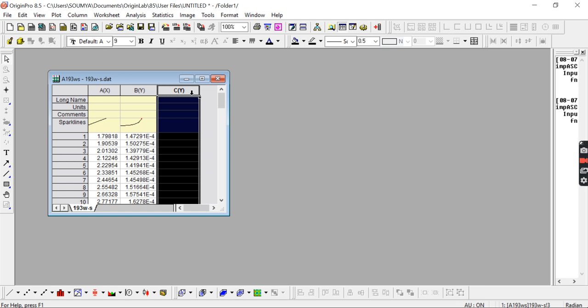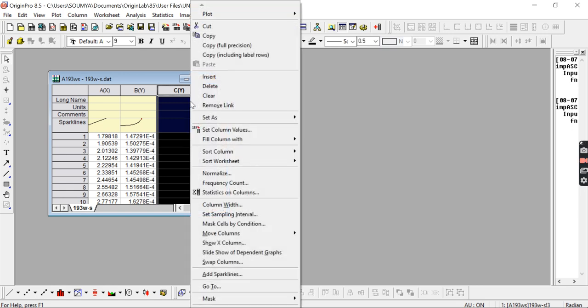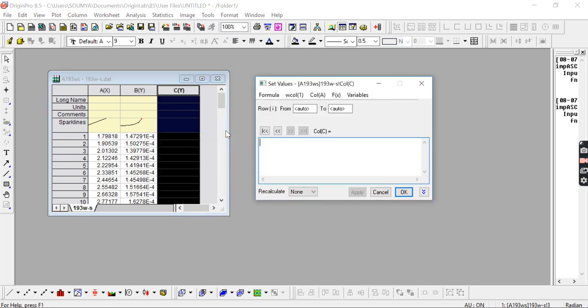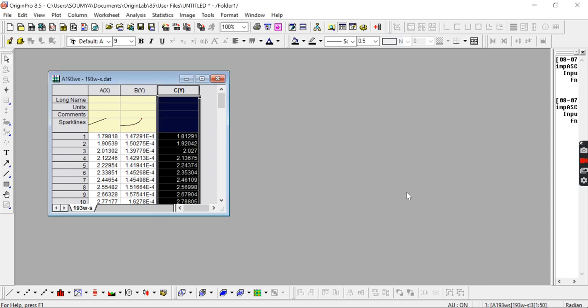So again right click on column C, then set column values. So you see column C equal to, this appears. Suppose I am writing in this way, column A plus 100 into, for into you have to use the asterisk symbol from the keyboard, 100 into column B, then OK. So it will calculate the values. So in this way you can insert any column.